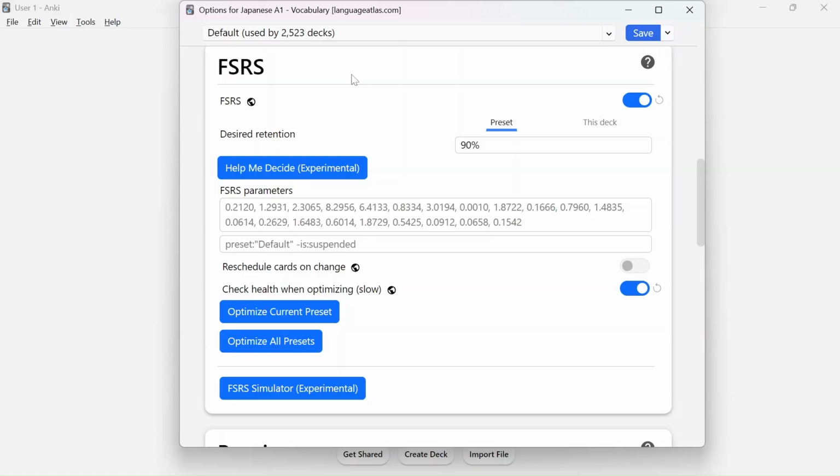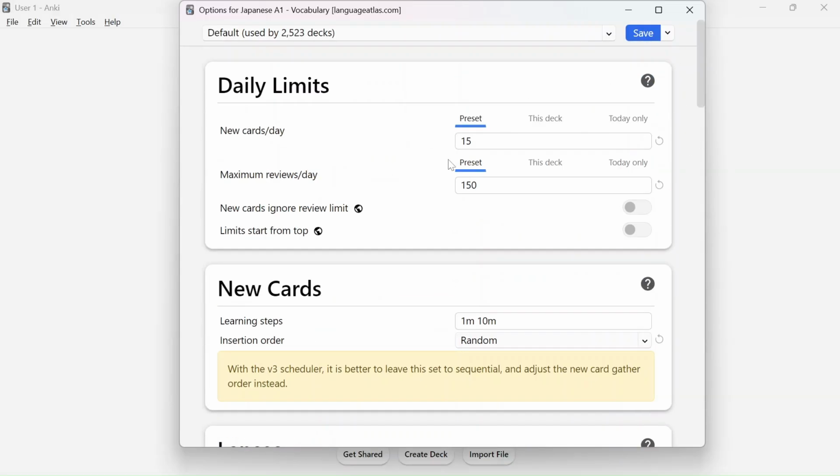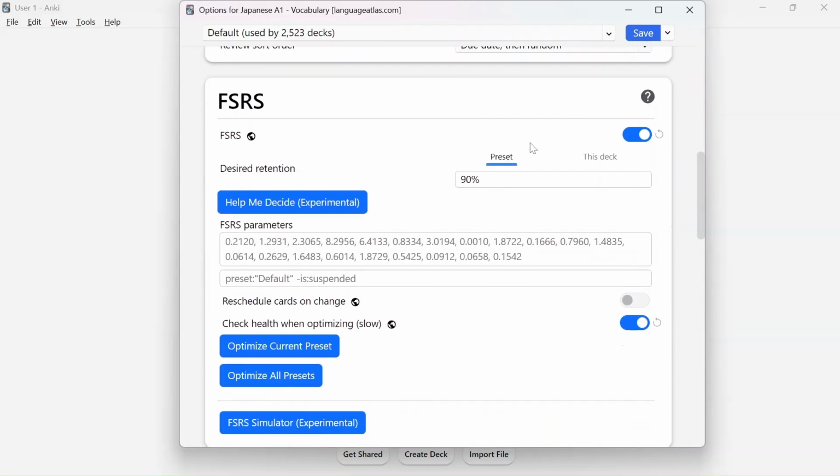And many studies have gone into the FSRS algorithm, and it is shown that this algorithm is much better when it comes to memorization. So if you want to memorize things more effectively and more efficiently, please choose the FSRS algorithm. It knows exactly when you need to see which cards, and it does a better job than the default Anki one. So FSRS on, and for desired retention, I recommend 90%. So one more time, new cards per day, 15, maximum reviews per day, 150. And FSRS on, as you can see right over here, and desired retention, 90%.